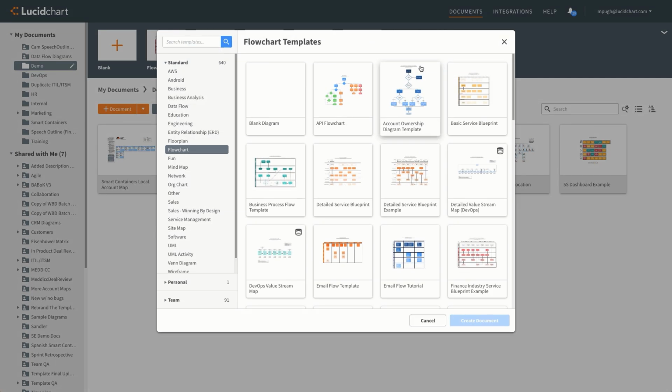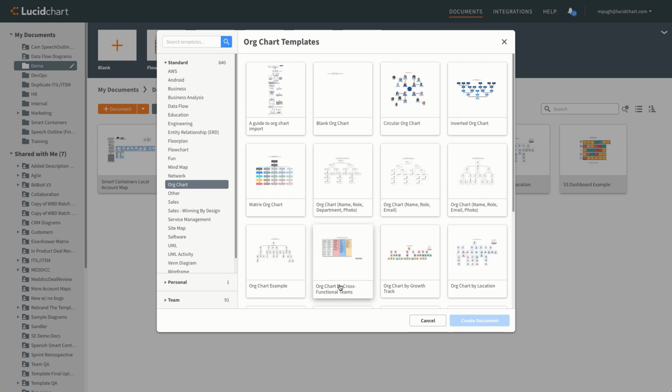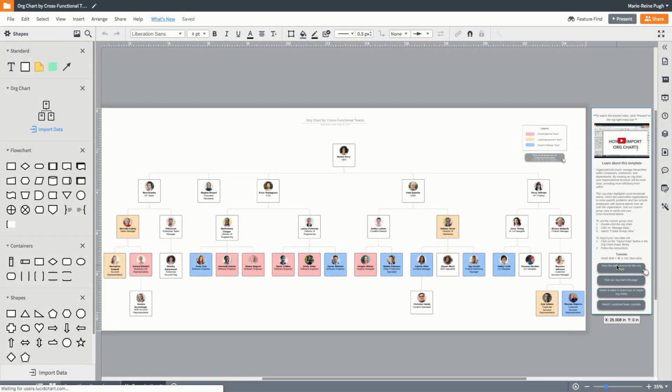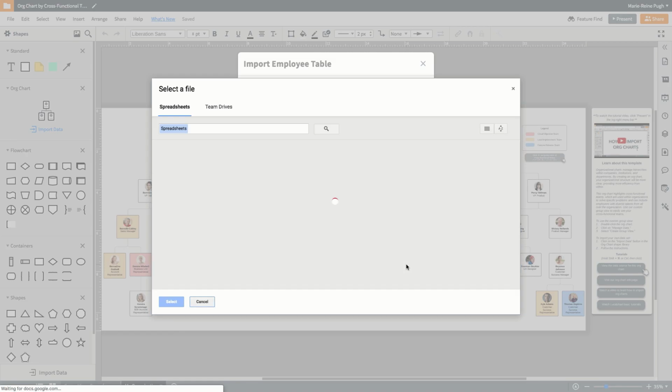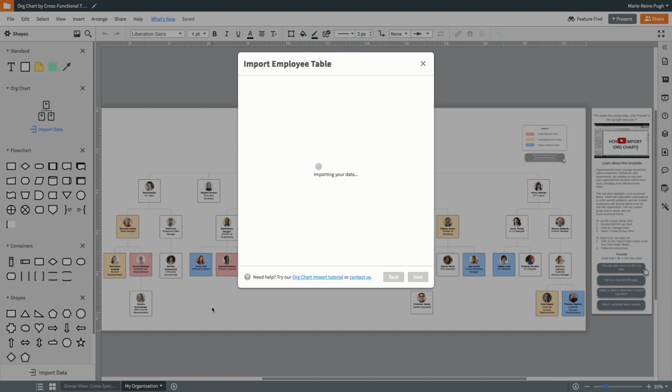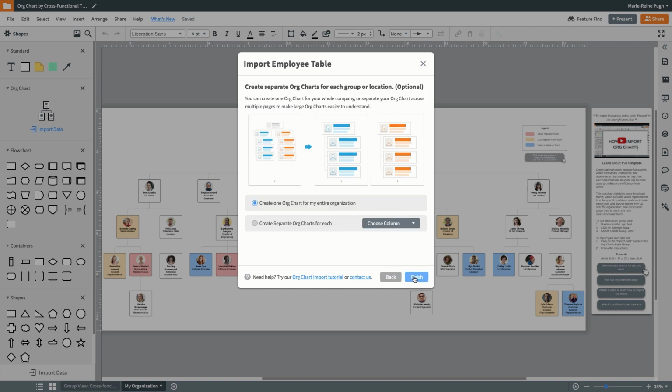Let's start with our org charts and group view by opening our org chart by cross-functional team template. You can generate org charts in Lucidchart by importing an employee table. For more details on how to do this, watch our org chart import tutorial linked in this video.